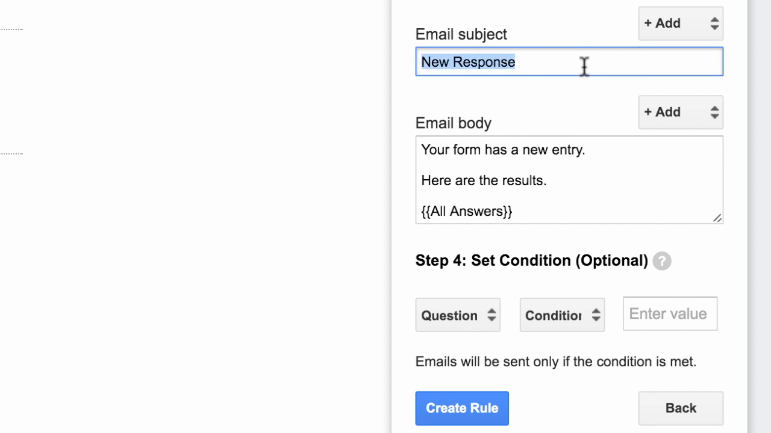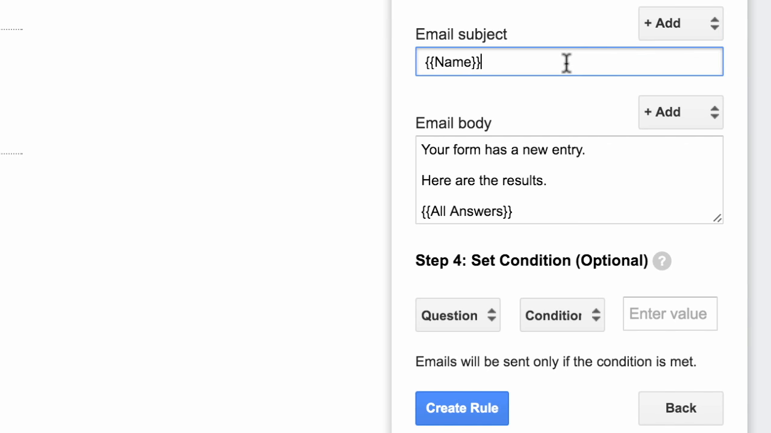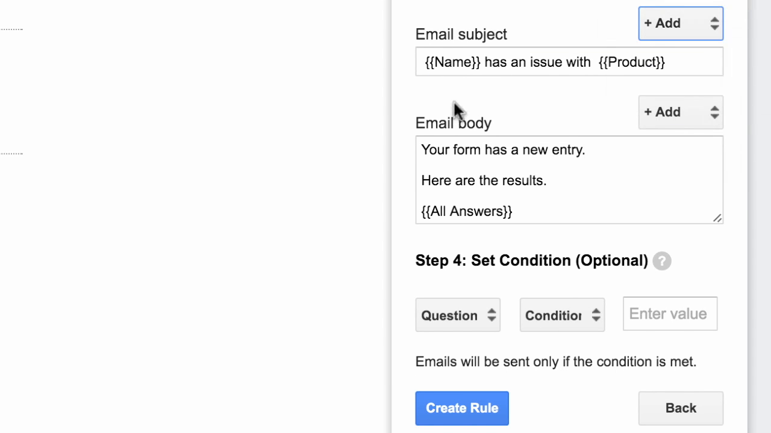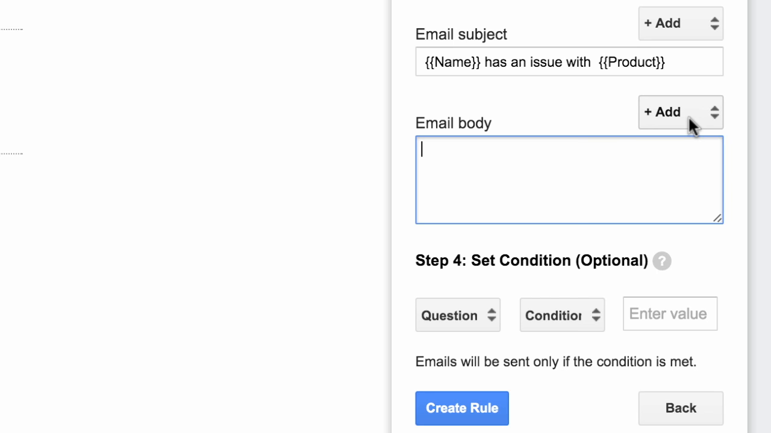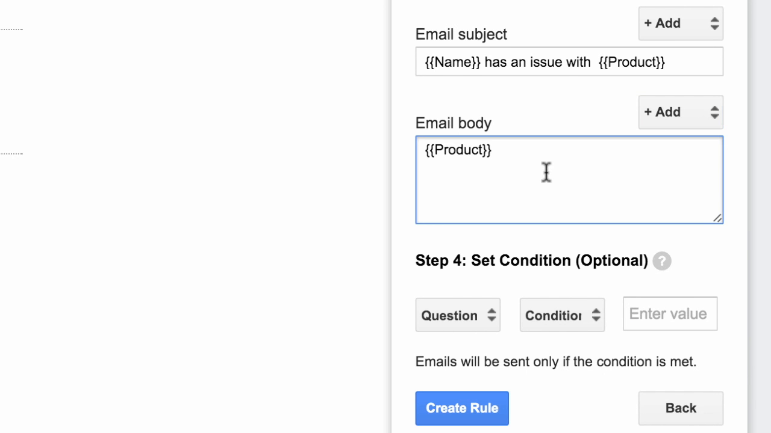In the next page, we will include some variables in the email subject line, so it's easy for the team to recognize what this email is about by just looking at the subject line. For the email body, we may not be interested in including every single field, just the relevant ones. So probably we'll include the product name, the issue that the customer has faced, and also their phone number where the team can reach them for support.